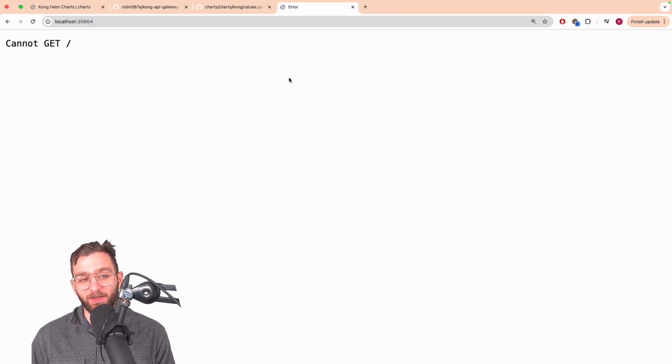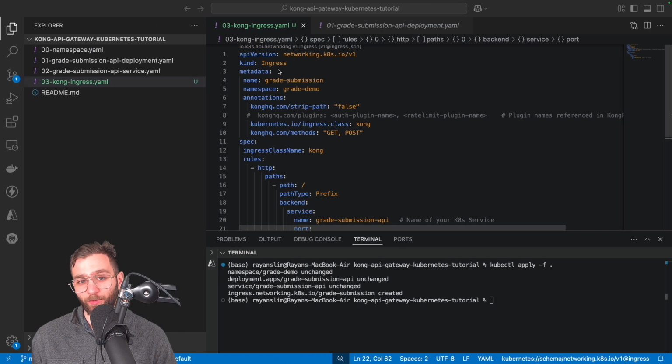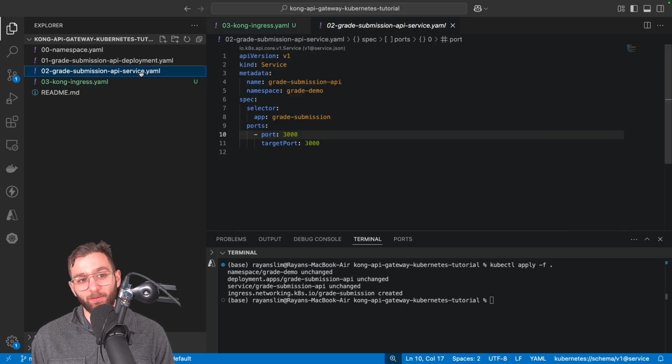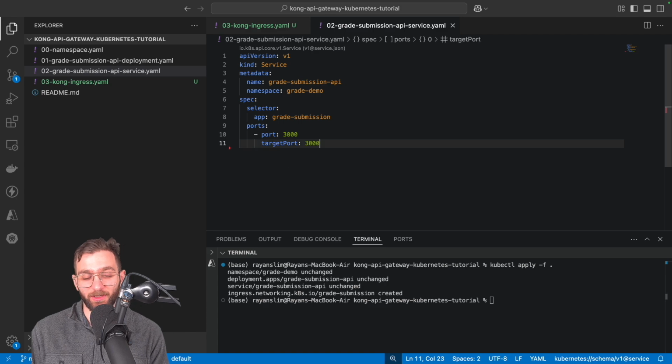Now, this would work the exact same way if Kong was installed to configure a load balancer, such that when a request was made to that load balancer, it would redirect that request to the ingress controller and using the exact same ingress resource, reroute that request to your Grade Submission API service.